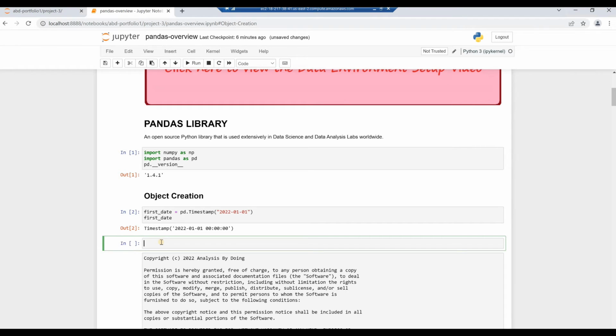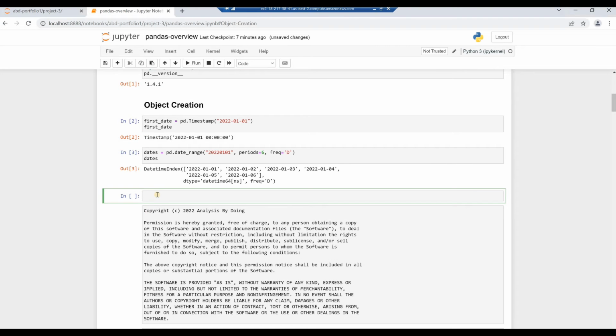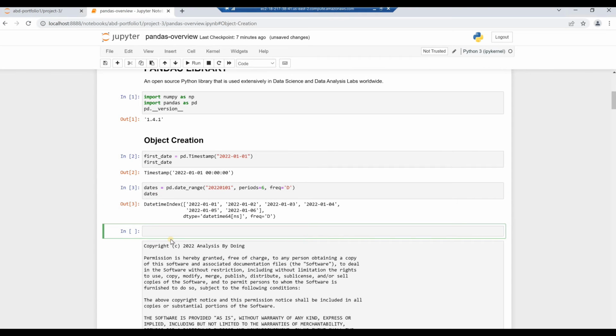Create a datetime index object. Key in the code dates equals pd.date_range within parentheses within quotes 2022-01-01, comma, periods equals 6, comma, freq equals within quotes D. Dates. Then hit Alt and Enter. Dates is a range of 6 days from 1st January 2022.